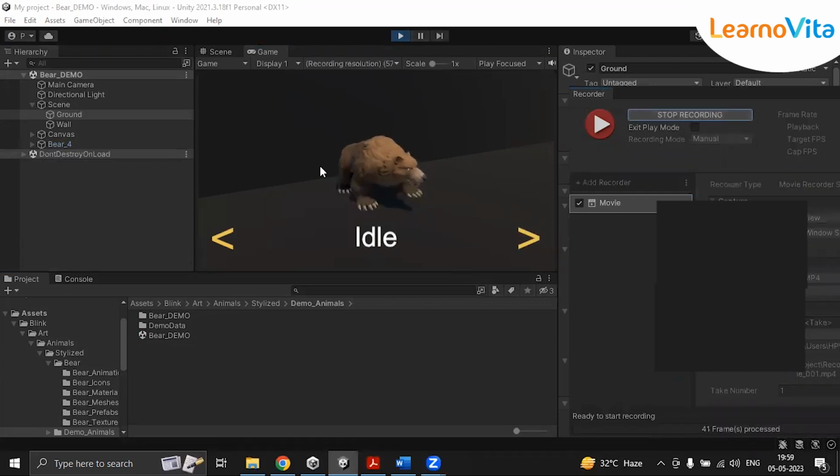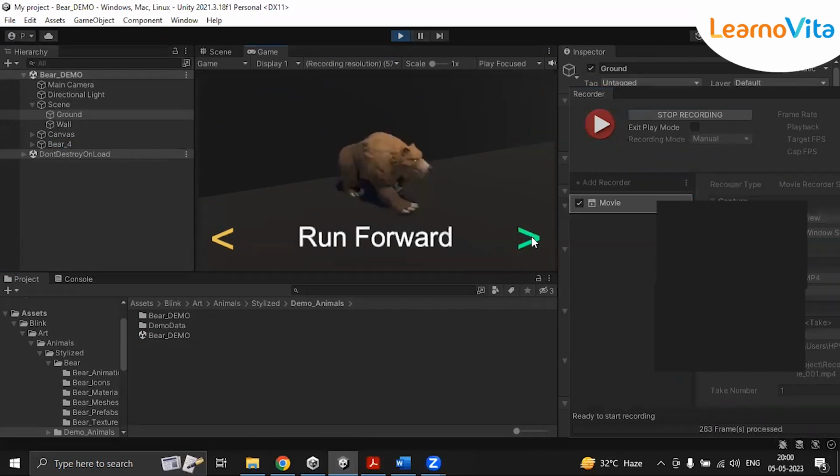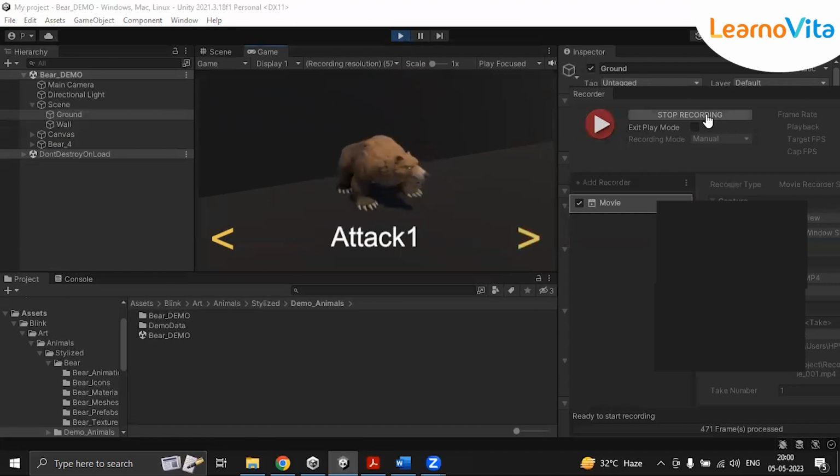Now whatever is seen in the game view is being recorded in this recorder. So if you click on the next button, whatever next is there, run forward, it will be recorded. Then run backward, it will be recorded. Then walk backward, it will be recorded. All the things we are doing will be recorded. Now you have to stop this recording and stop the game also.